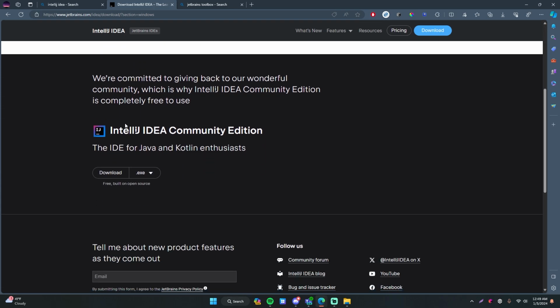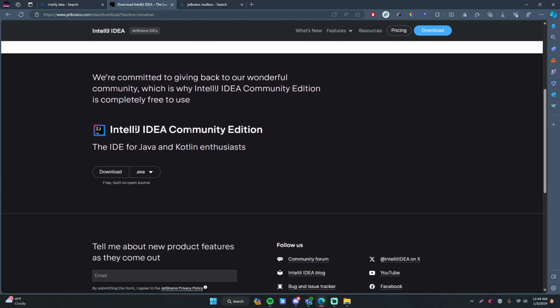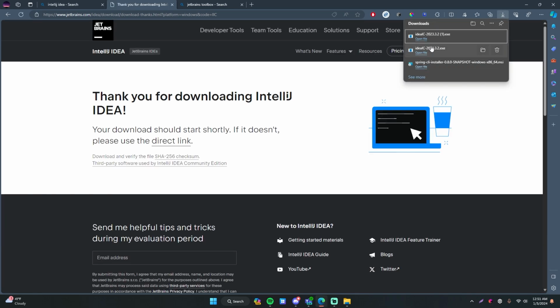So you can scroll down here, and you can see that we have IntelliJ IDEA Community Edition, and this is going to be the free version so that you don't have to worry about paying later. So click download, and that's going to start downloading that for you. Now let's go ahead and open this up, and it's going to start running the installer for IntelliJ.